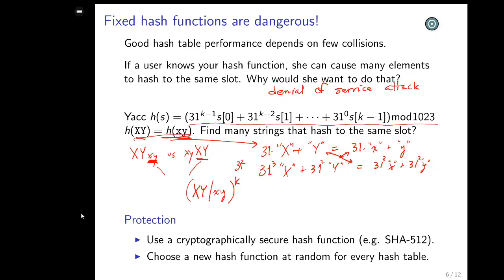So what do you do to protect yourself against that? Well, one thing you can do is use a cryptographically secure hash function. What a cryptographically secure hash function means is that even if I give you the outcome of the hash function, you could not find another item that hashed to that same value. It would be computationally infeasible for you to do that. It would take you too long. There's too much to do.